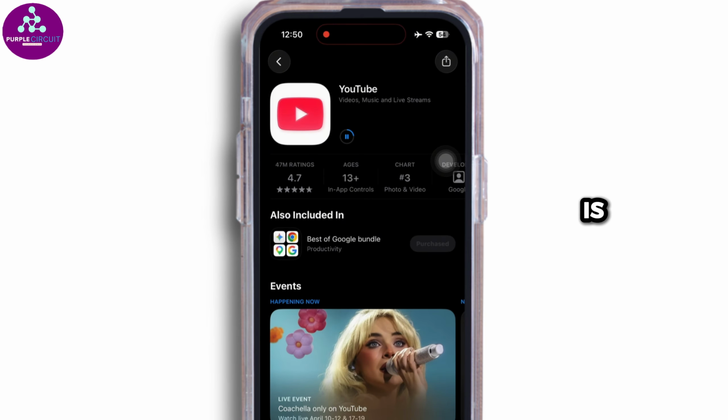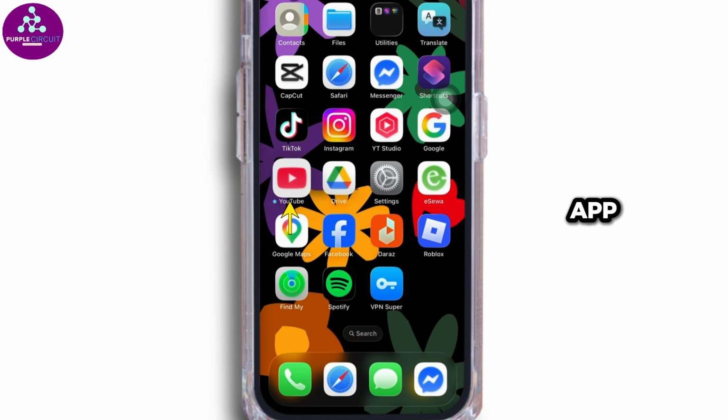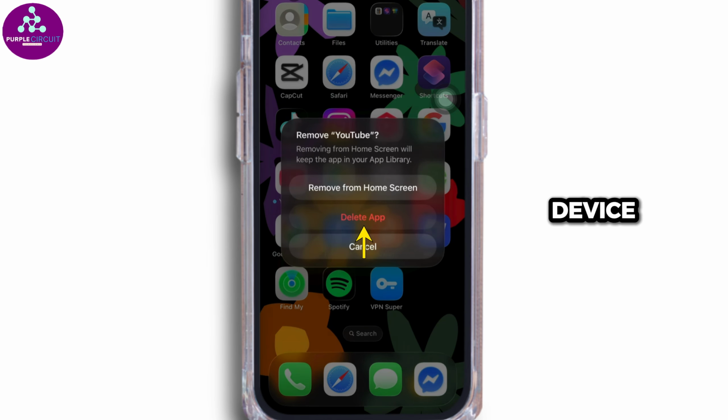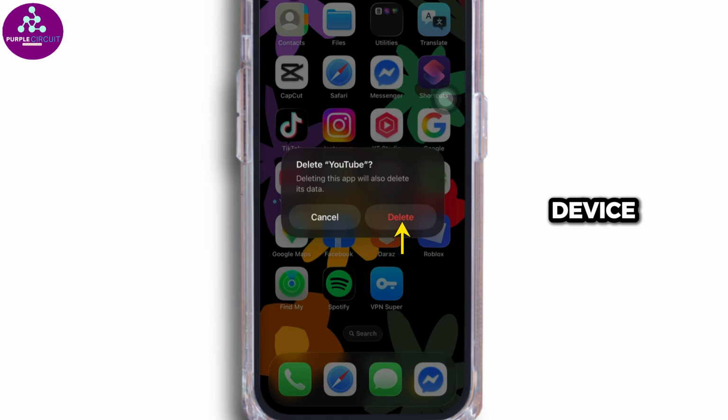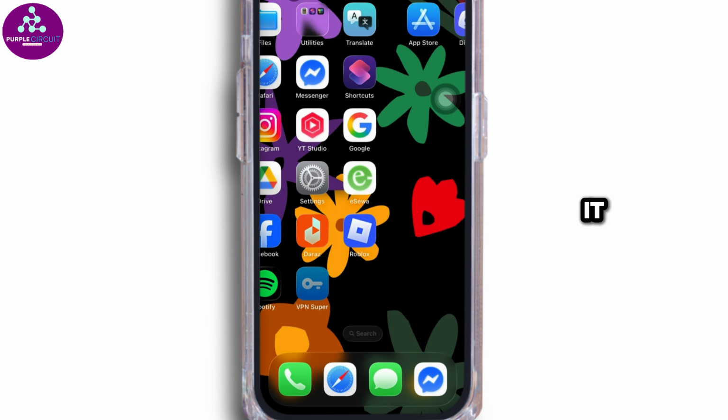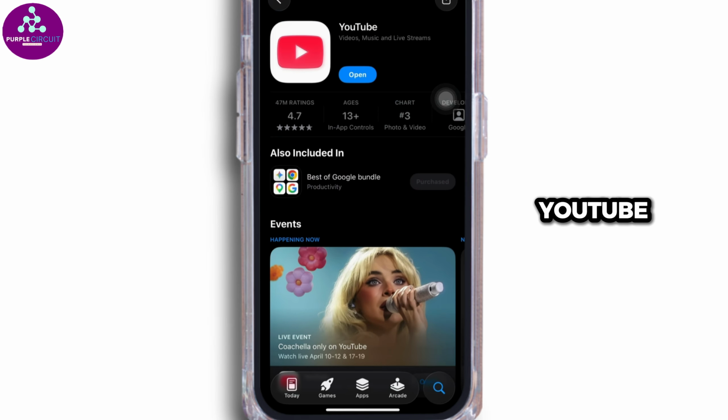Finally, if the issue is still not resolved, try reinstalling the app. Completely delete the YouTube app from your device. Give a fresh restart to your device, then reinstall it, and that's it. These are the best ways to fix a YouTube live stream not loading.